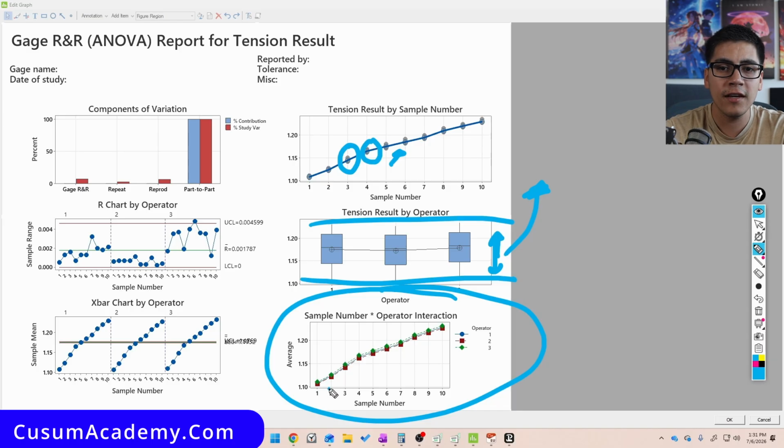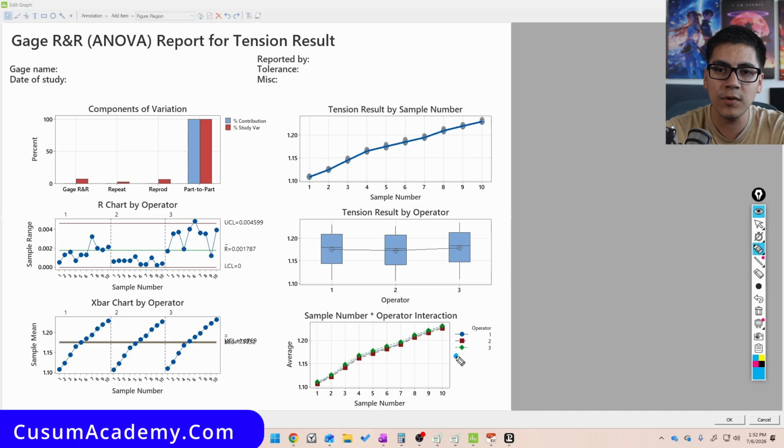If this chart has most of the results on top of one another, that means that we are following the same pattern among operators. Again, you do not need the lines to be going up or the line to be going down. What we're referring to is that the green dots, the red dots, and the blue dots are aligned on the overall total result.